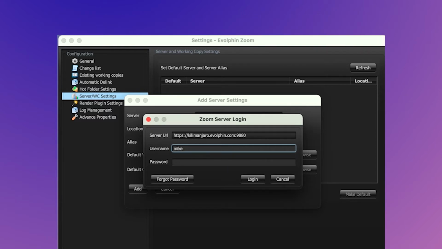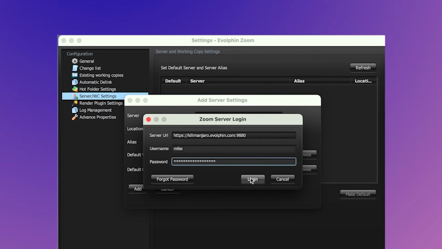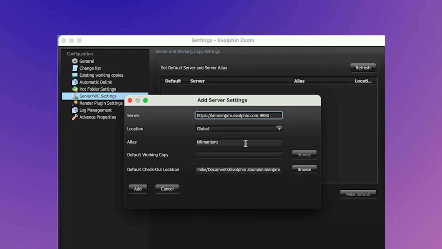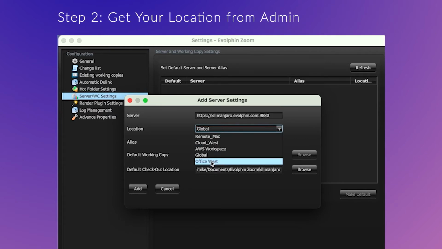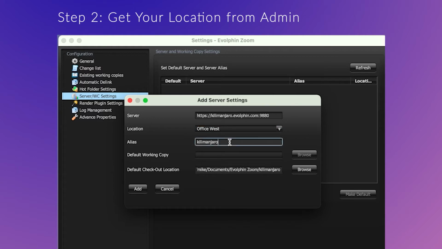The Login dialog shows up. Mike enters his Zoom username and password and then clicks Login. Once Mike's login completes, he is able to see the list of locations available. Mike has been advised by his media manager to use the location Office West, so he selects that.